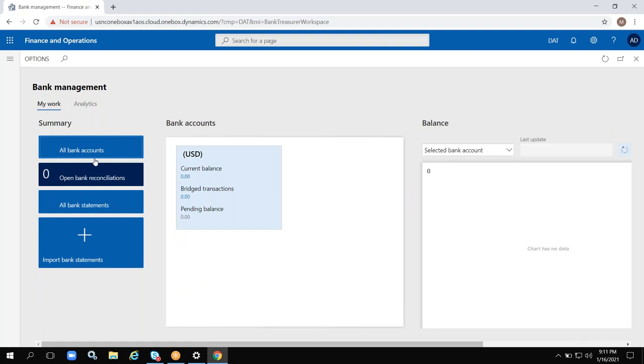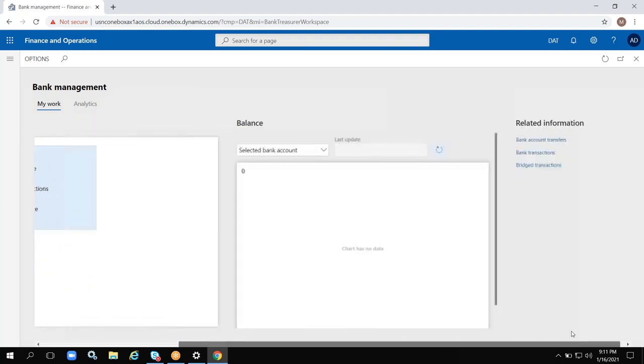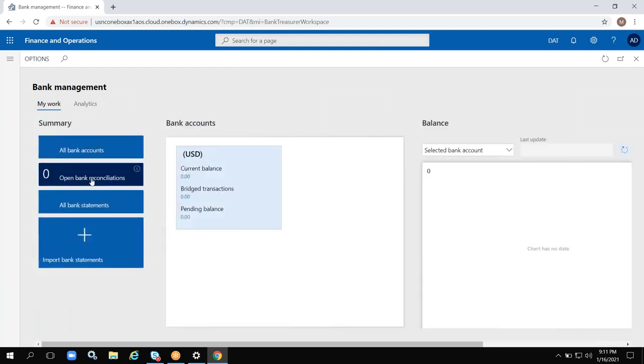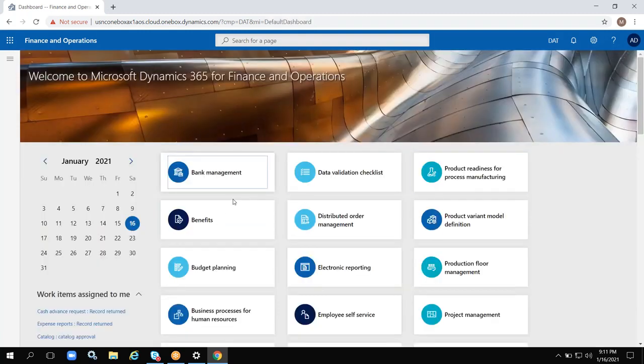I can see the bank accounts, I can see the balance, and I can see related information like reconciliations and all bank statements within a single click. Inside bank management, a lot of functionalities are included, right? So this kind of development, we can call it a workspace.